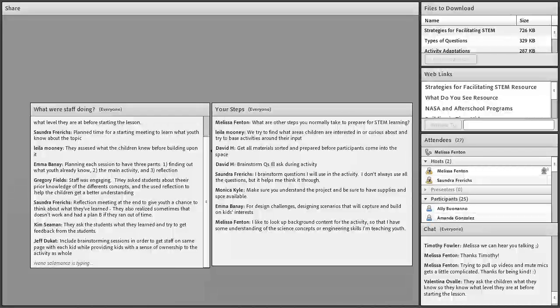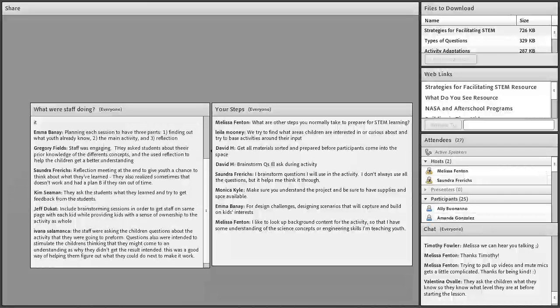And then I saw a lot of great steps coming in to the Your Steps chat pod. So if you're having struggles with preparing STEM activities, or you want to share some of these steps with your staff, that would be great, because it is really important to get the materials ready, sorted, prepared, make sure the space is ready, have some questions prepared to ask youth during the STEM activity, and then design some cool scenarios to frame your design challenges that will really capture and build kids' interest. So those are all great suggestions. I'm going to go ahead and take these chat pods down, and then Sandra is going to continue on with another activity and video.